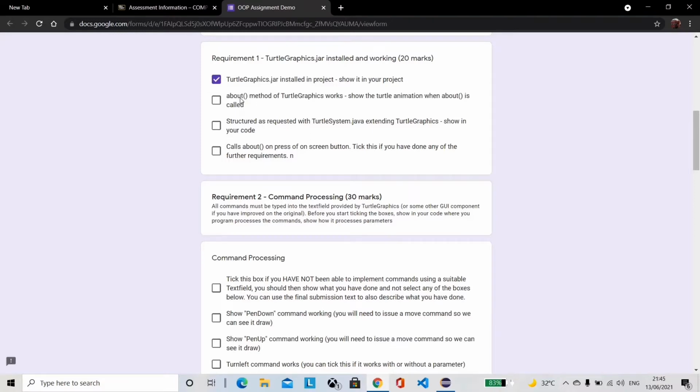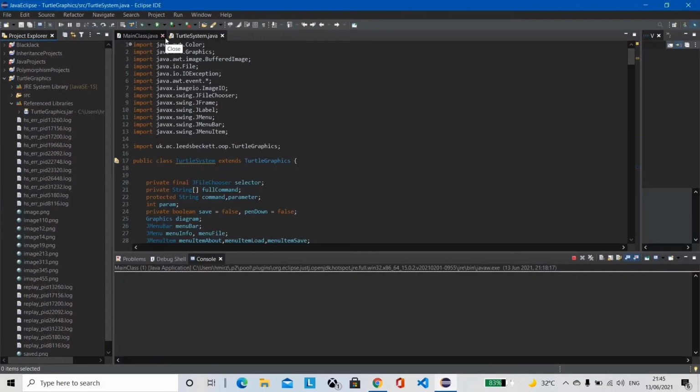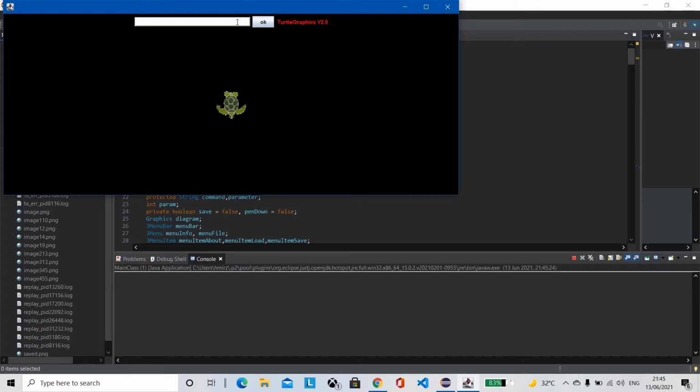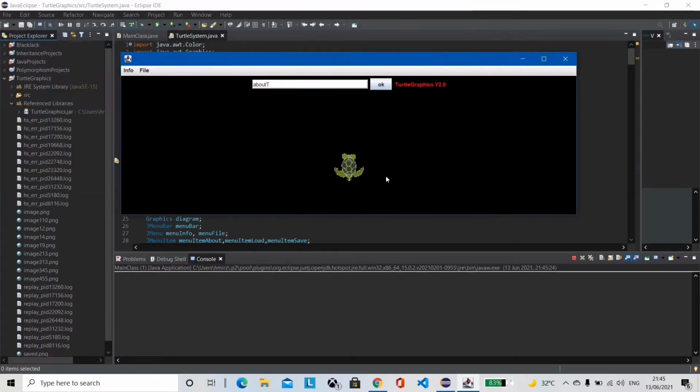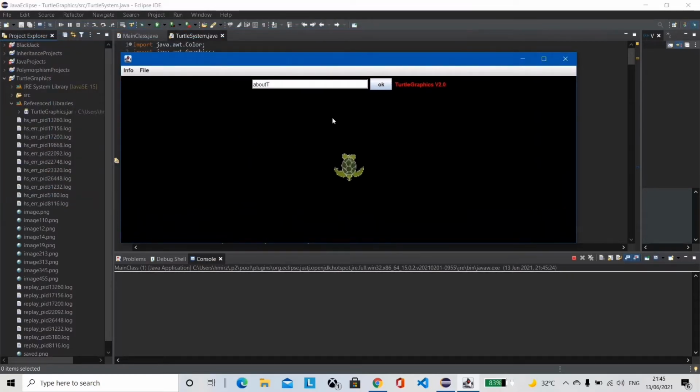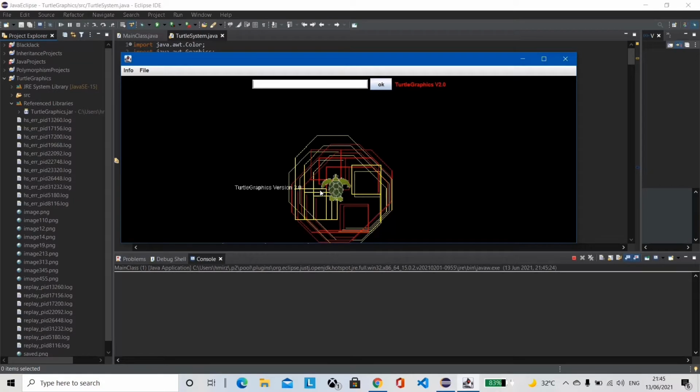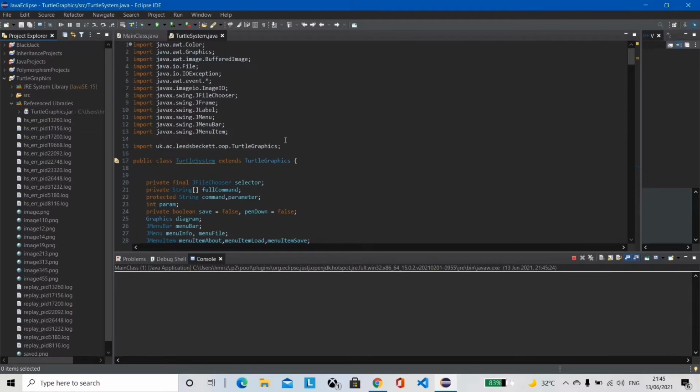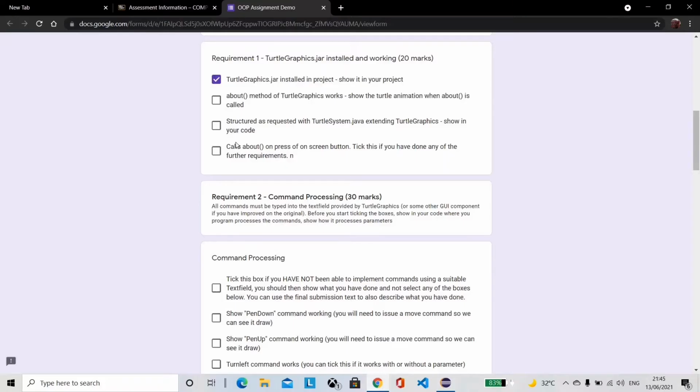Going to the about method, the one which is not overridden, I've done it in the switch statement. In the case area, I've made it like this, about t, and if I call that, it'll draw the figure which is given in the non-overridden one. So that's one.